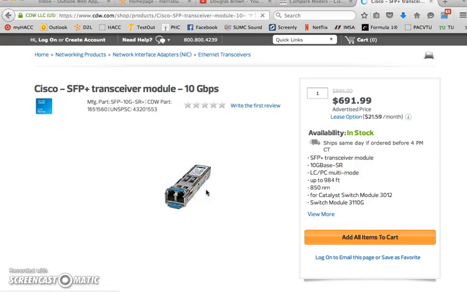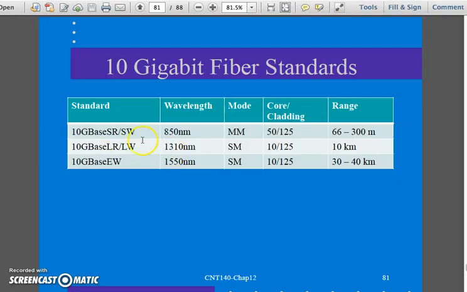That's where these standards actually start to come in handy for you. I don't have to guess. I know exactly what it's going to do. I know exactly what the distances and everything are going to be based on the standard. If I needed a longer distance, I could go 10GBase-LR.